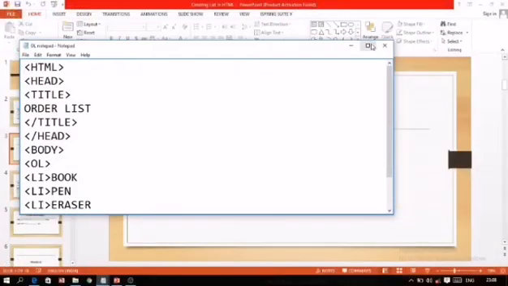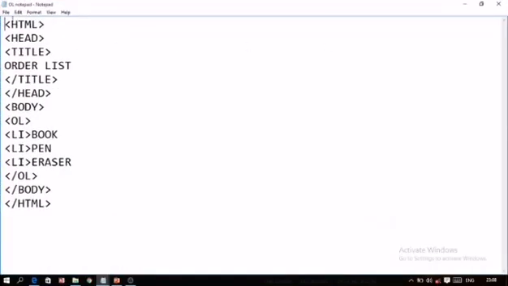If you want to create an ordered list, then first these are the basic tags, that is HTML, head, title. Then whatever title you want to give, here I have given ordered list as the title, then off tag of title, off tag of head, on tag of body. Now if we want to create an ordered list, so on tag of OL. In this list I want three items, that is book, pen and eraser.